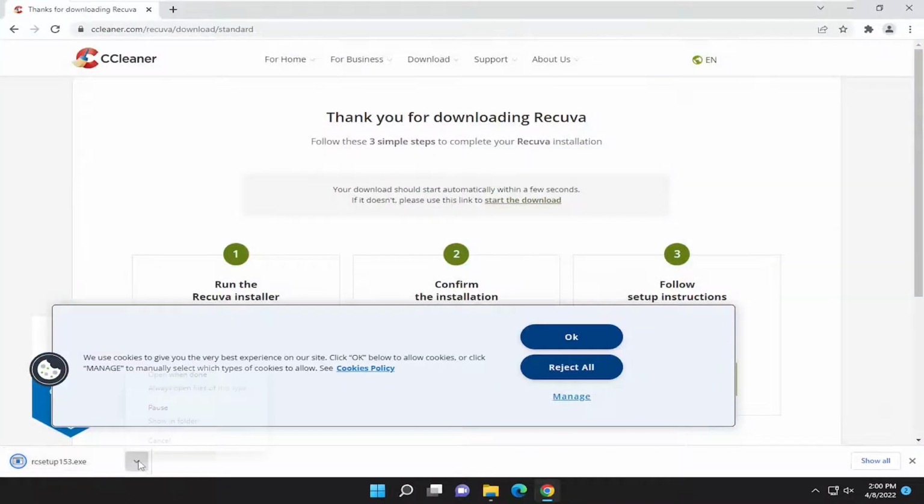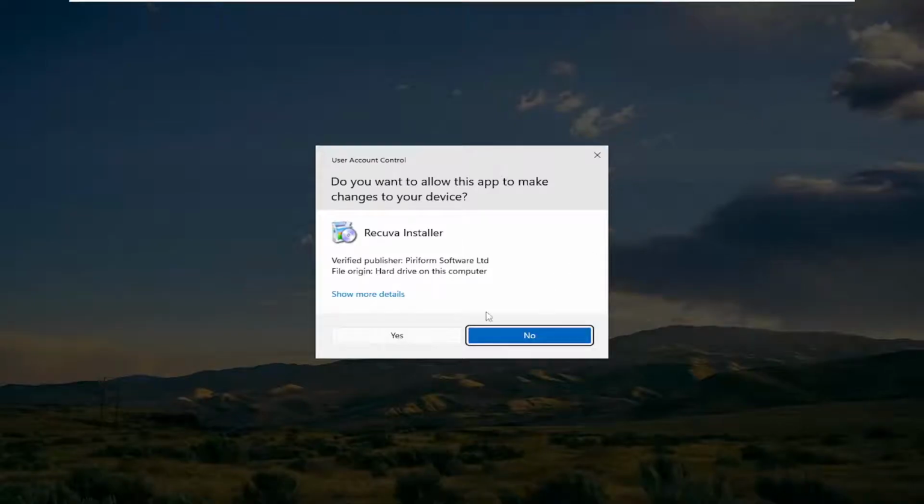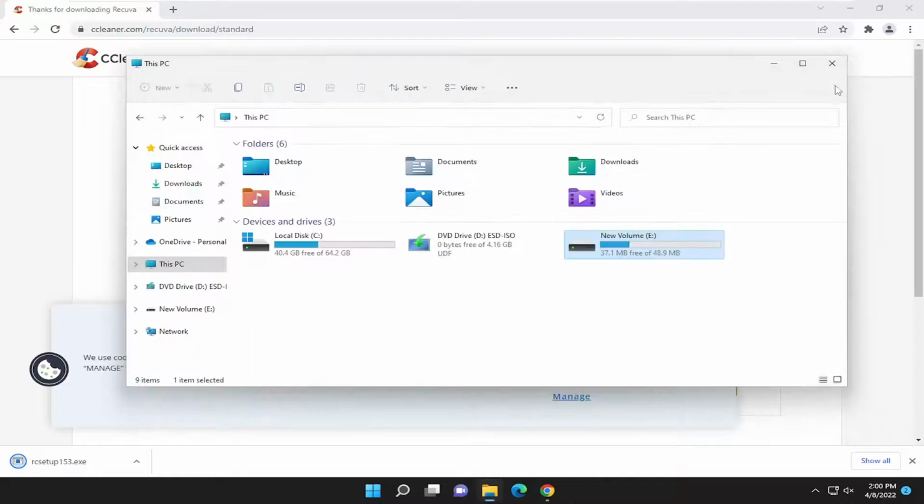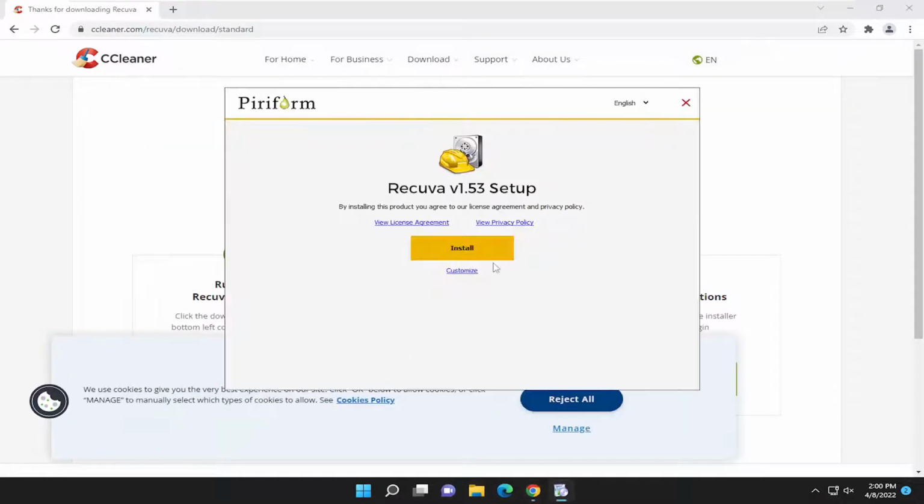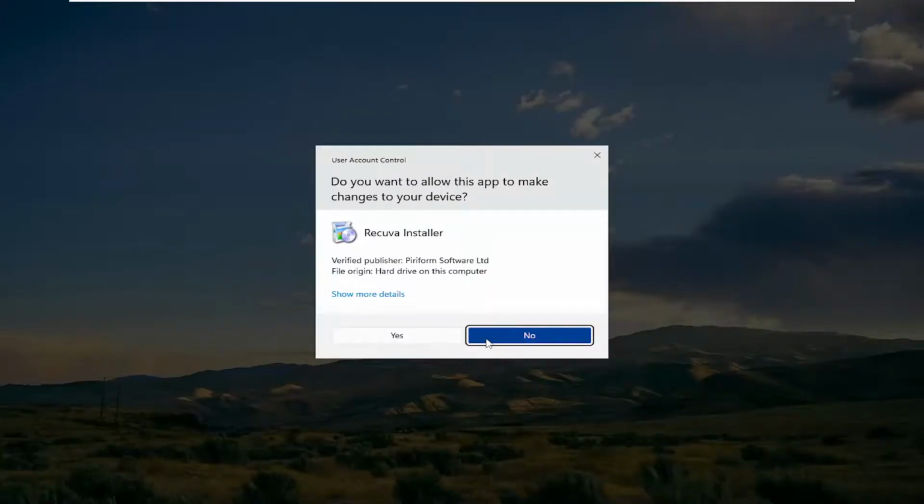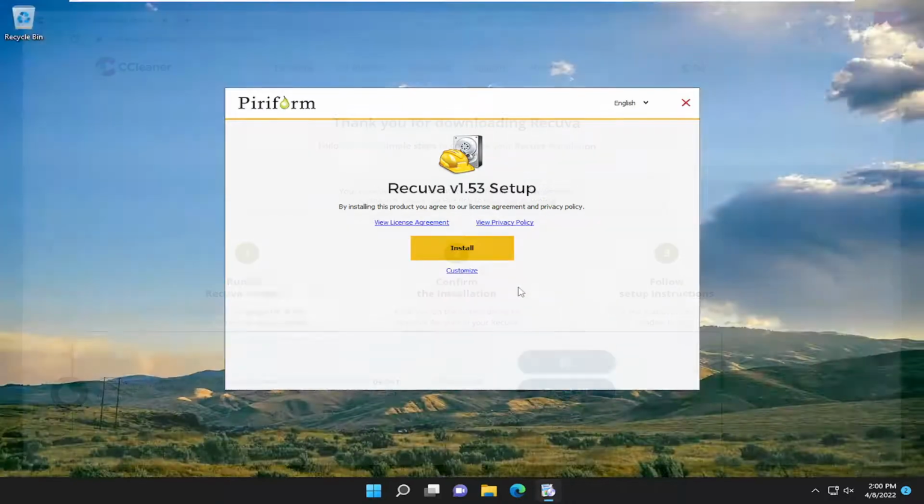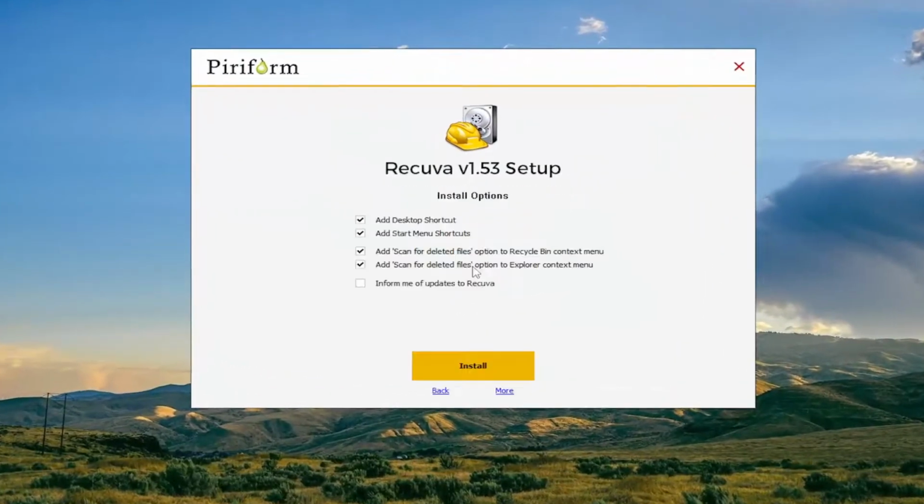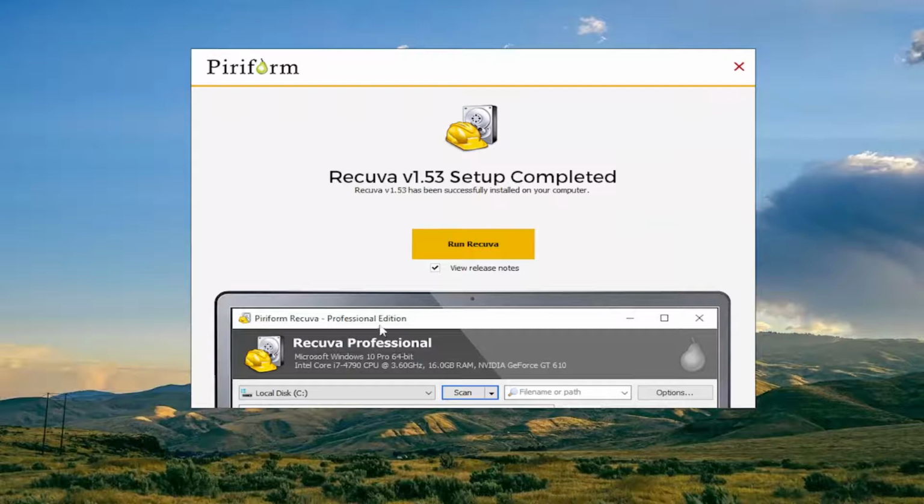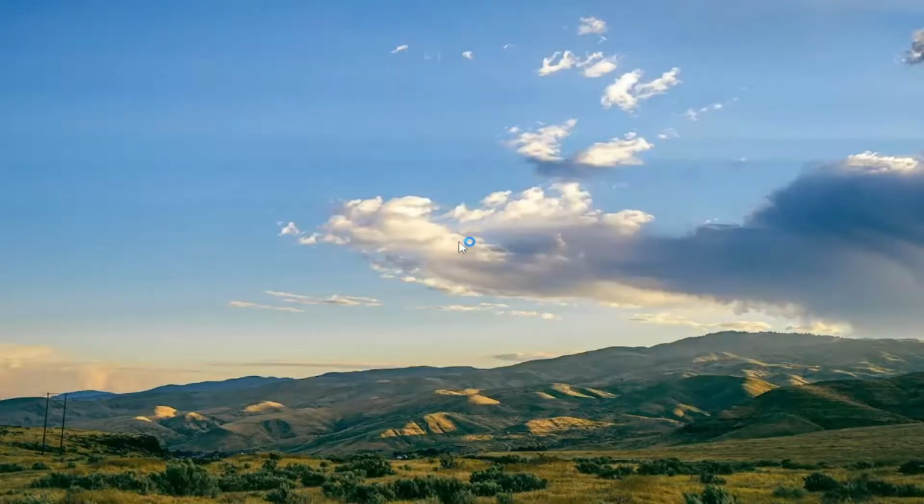And just give it a moment here. Select yes if you receive a User Account Control prompt. And I accidentally ran it a couple times there, obviously. So I'm going to select Customize. I'm going to uncheck all the options except for desktop shortcut, and then I'm going to select Install. You can remove this program once we're done using it today.